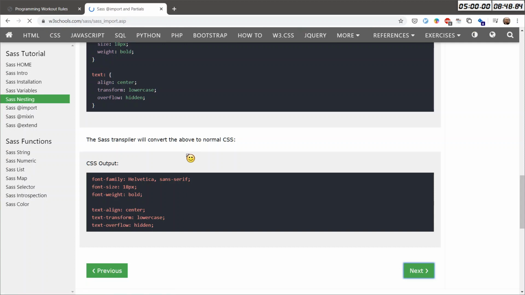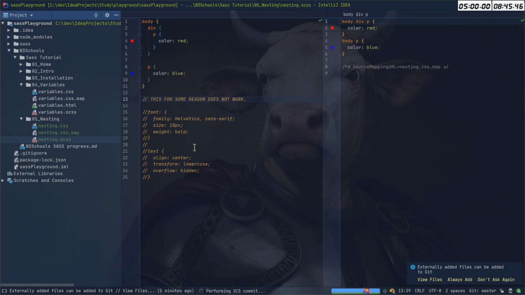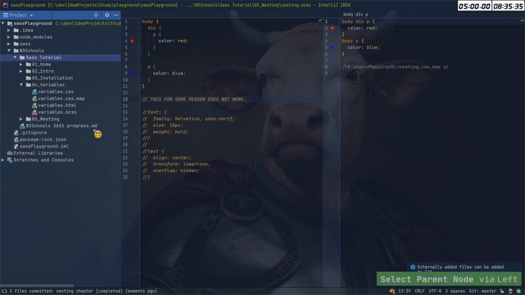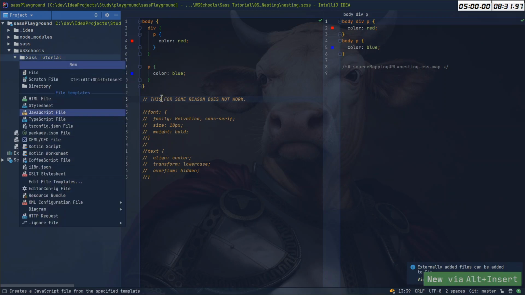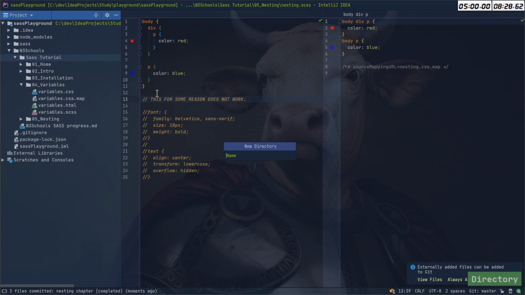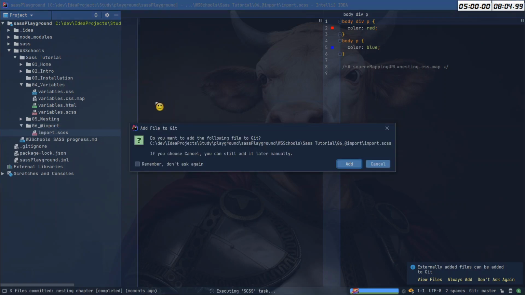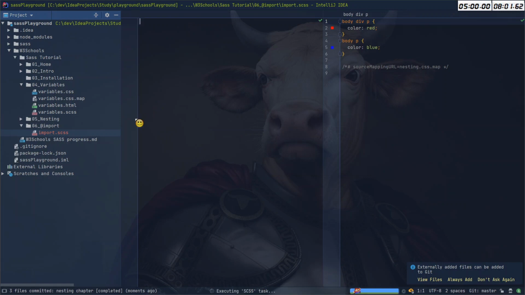Next is SASS import. Okay, so let's do that. Alt-Insert, and we want a directory, and it is 06 SASS import. So I will say that right here. At import. Here we go. And here we will do a file that will be import.scss. Here we go. Yes, add it to Git, please.